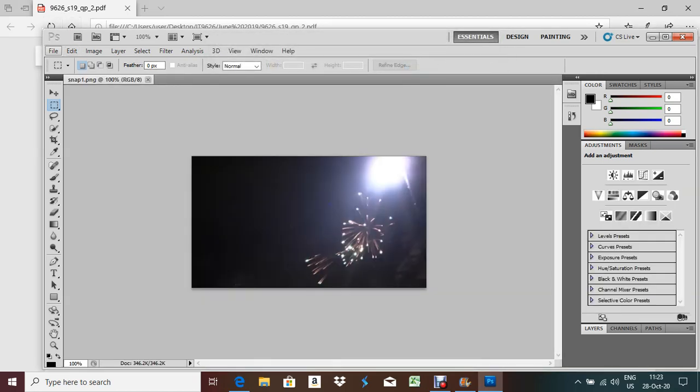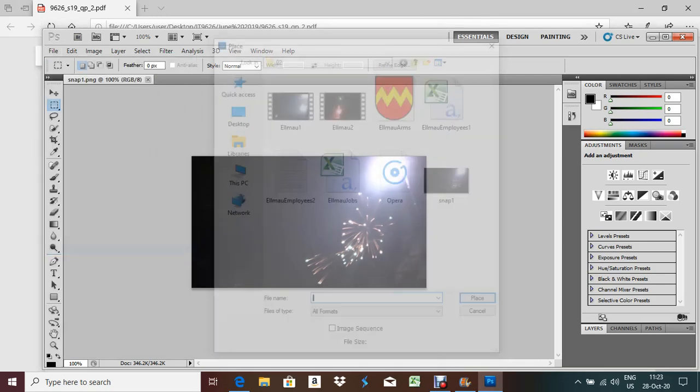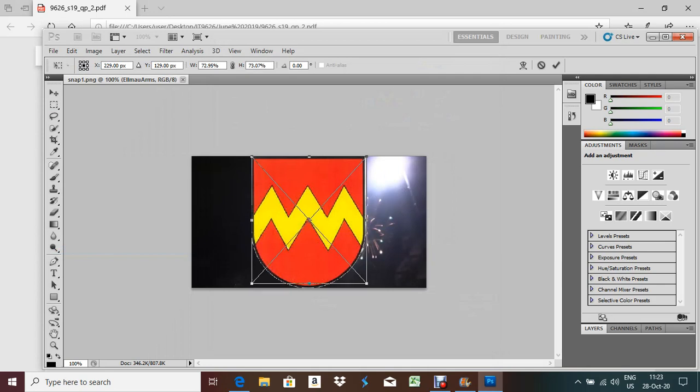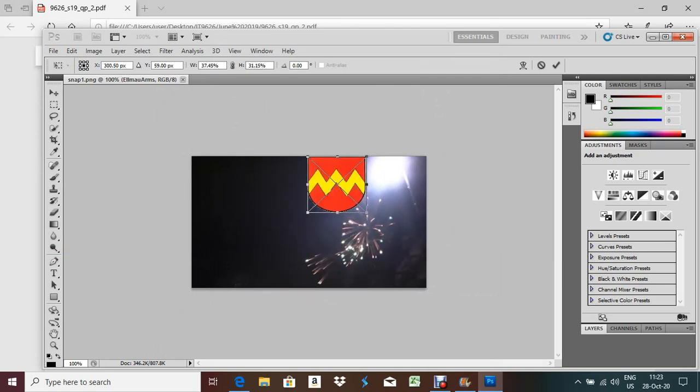Then you have to click the file menu, then click on place, and then select picture. Press OK, and it will be small. Make it small and put it in its place, like here. According to the question paper, it will be here, right?